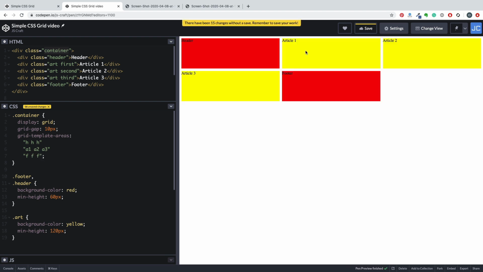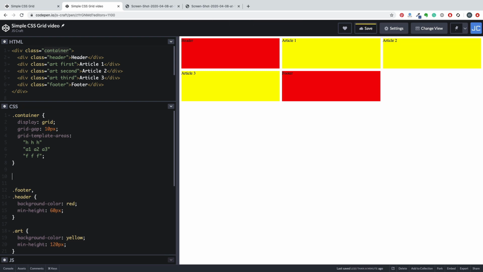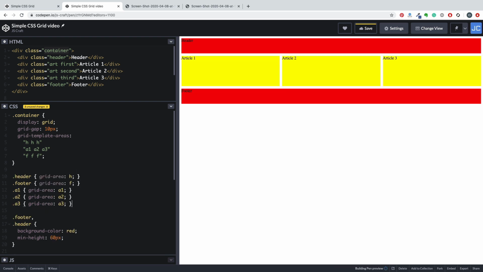If we look at what is happening on the screen, things have changed, but our example is not yet complete, because one final step that we will need to do is to come and add the link between these grid template areas and all our classes. So for the header, we will say that the grid area is H. For the footer, the grid area is F, and so on. And now when we save, we will see again that things have changed and are looking exactly as we intended in the final example.